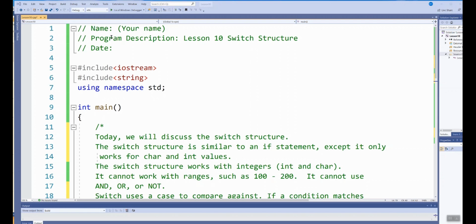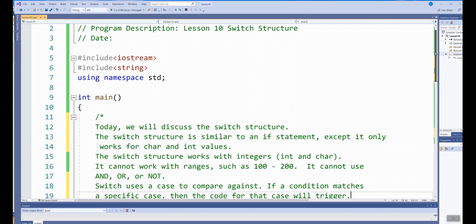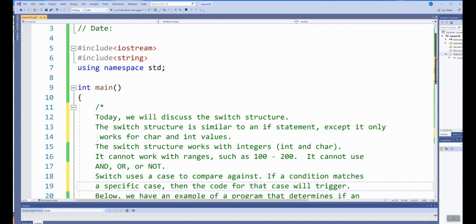Okay, so we have our comments as usual, program description, Lesson 10, switch structure. We have our header files, #include <iostream>, that's for cin and cout. #include <string>, that's so you can use string variables. We have our using namespace. We have our int main where we start our main function. And then we have our opening bracket for our main function.